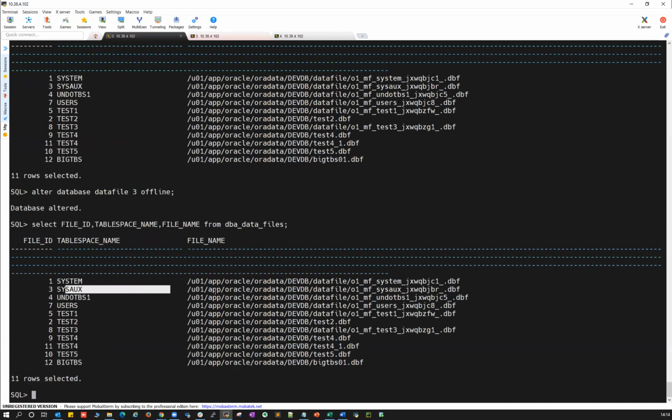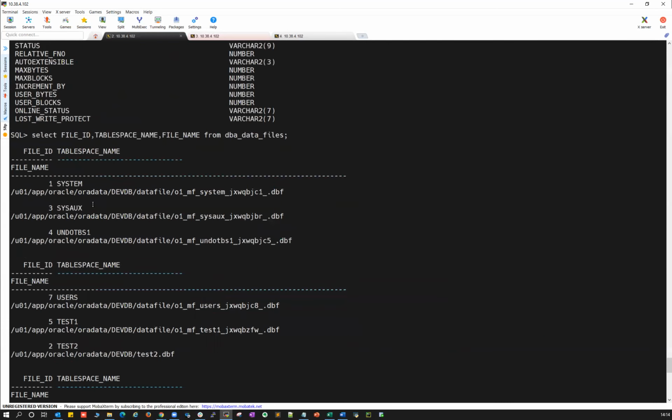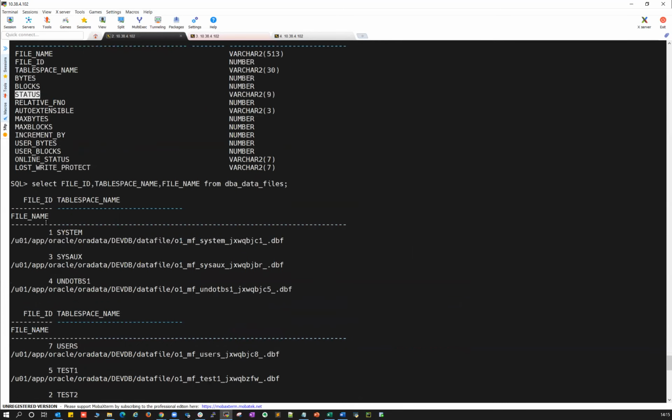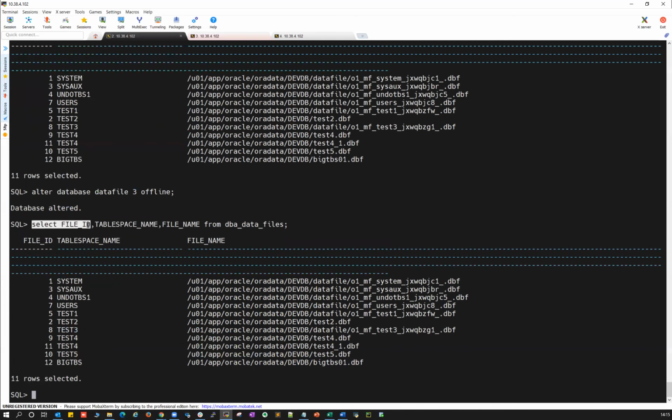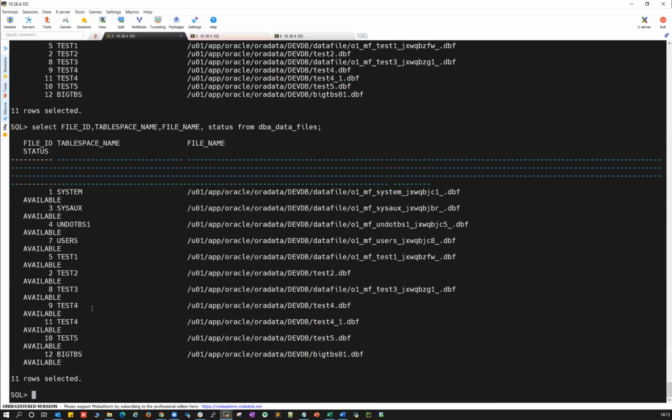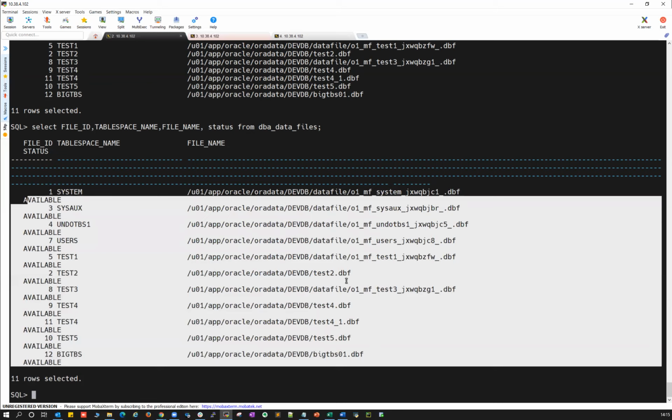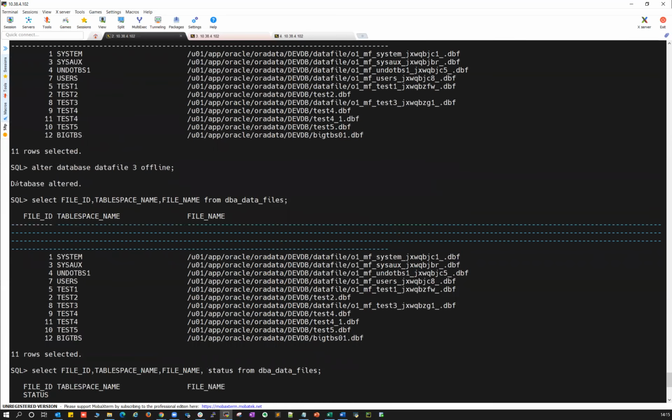Right, so now it's going to say here, and then try to check the status of that particular datafile. Status is one more keyword you can include here: file ID, tablespace name, file name, comma status from your dba_data_files. You can see all the files, your SYSTEM, SYSAUX, UNDO, all say available at the database level. But if you go to your physical level, it says the third datafile is offline.